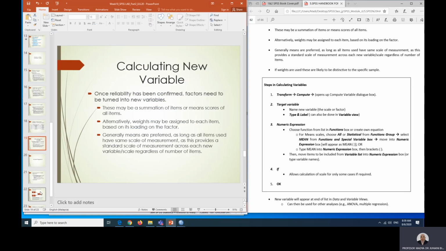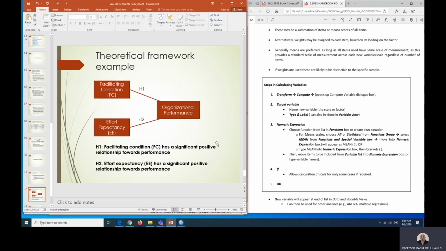This is the framework that we are going to test. We are going to look into two hypotheses. The first is the causal hypothesis, whereby we predict that facilitating condition has a significant positive relationship towards organizational performance, and for H2, effort expectancy has a significant positive relationship towards performance. In our previous videos, for example, t-test and correlation, we were not testing causal relationship, but in this video, we are using multiple regression to test causal relationship.